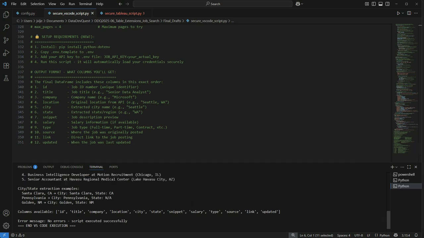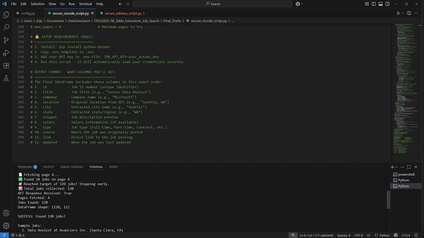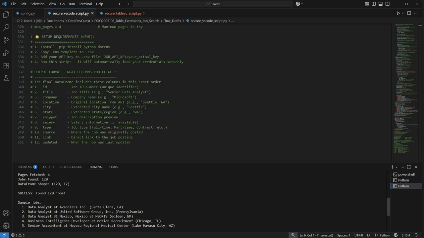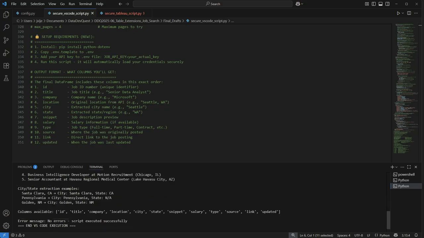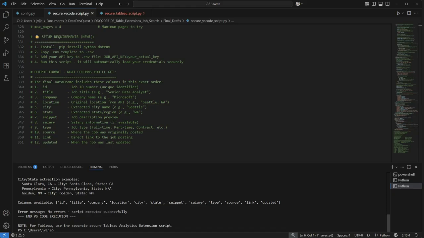We can see that not only was it successful, it's given you an idea of what some of the sample jobs might be, letting you know exactly what columns have been produced as a result of your script. And of course, here we go. We can see error message, no errors. That's exactly what we want to see. So a script has been produced. We know just by testing that everything should look good.